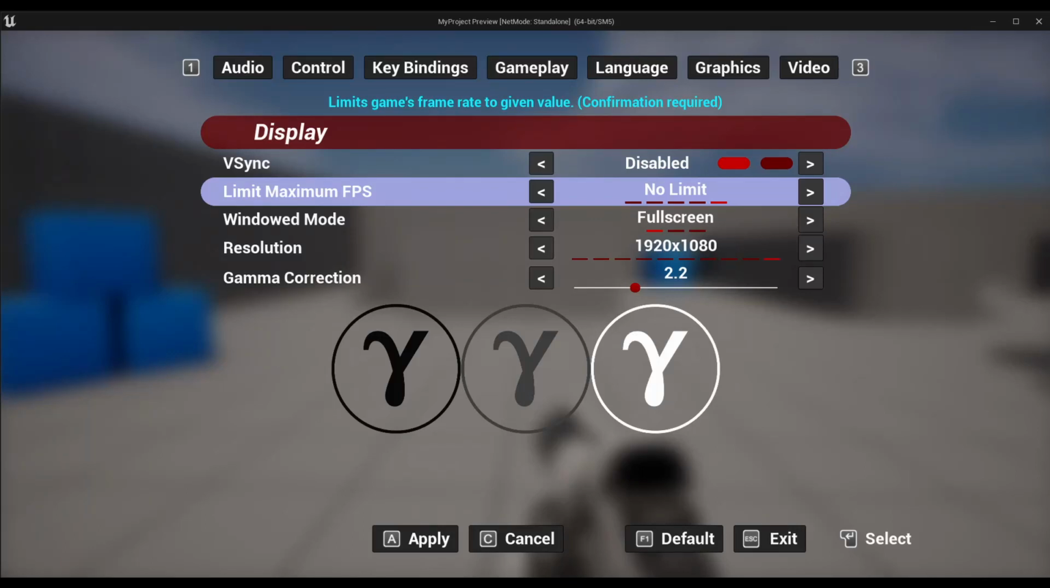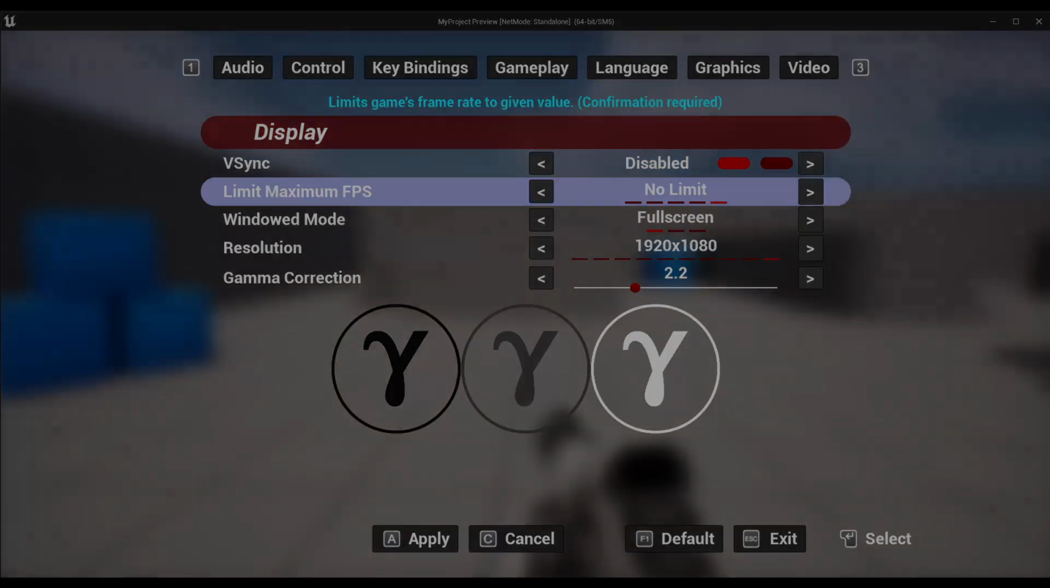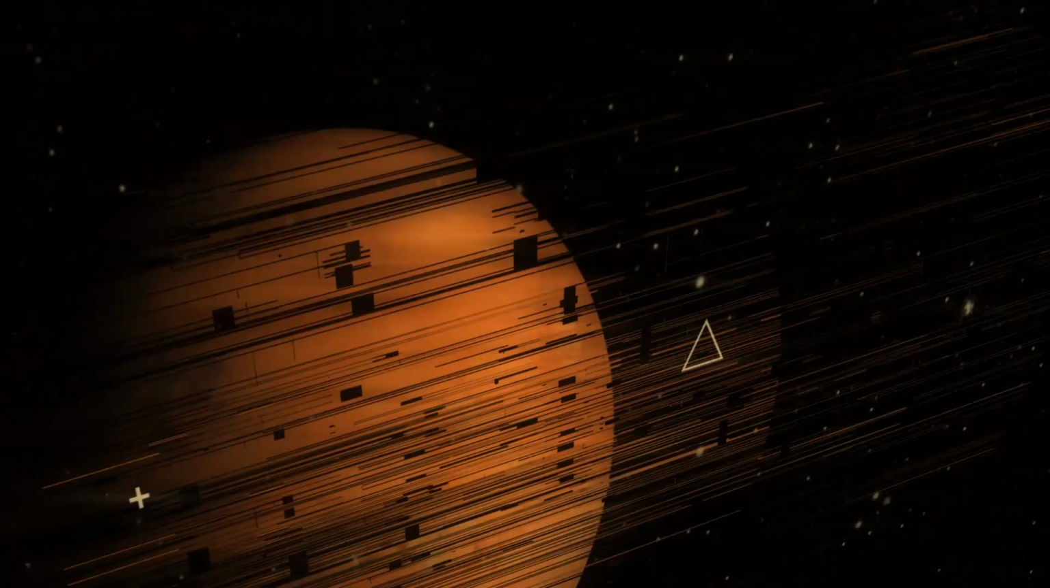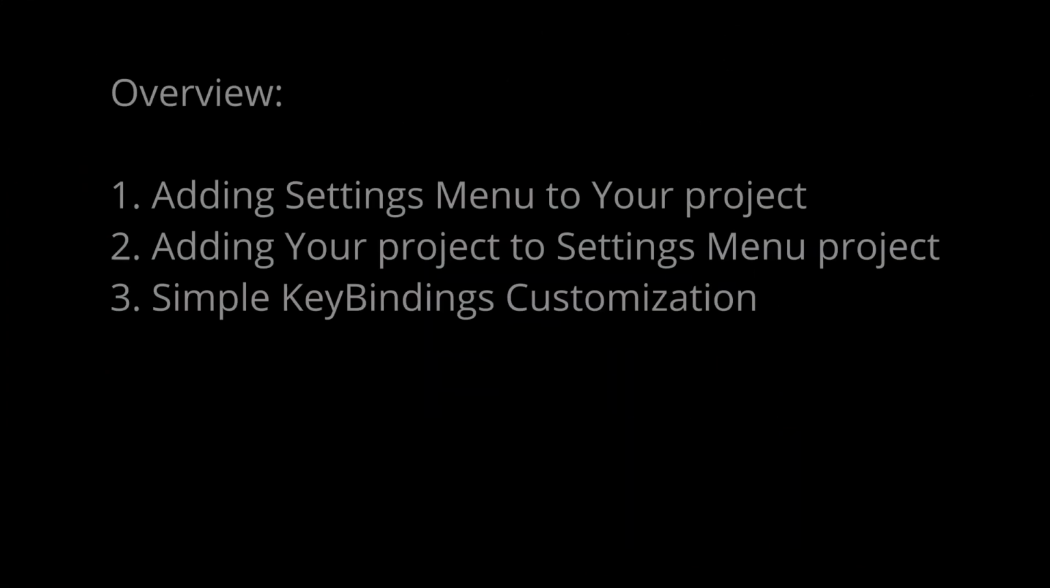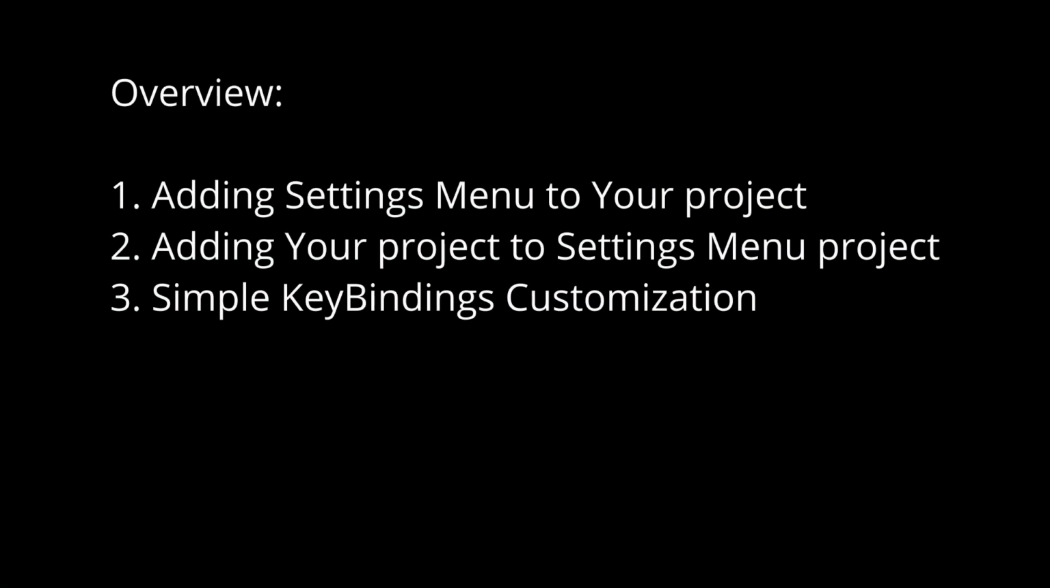My name is Mike and in this video I will show you how to integrate the settings menu with your project. Roll the intro. First I will show you how to add settings menu to your project. Next I will show you how to add a new project to settings menu. And finally, I will talk a little about settings menu enhanced input, and we will simply customize the key binding section.